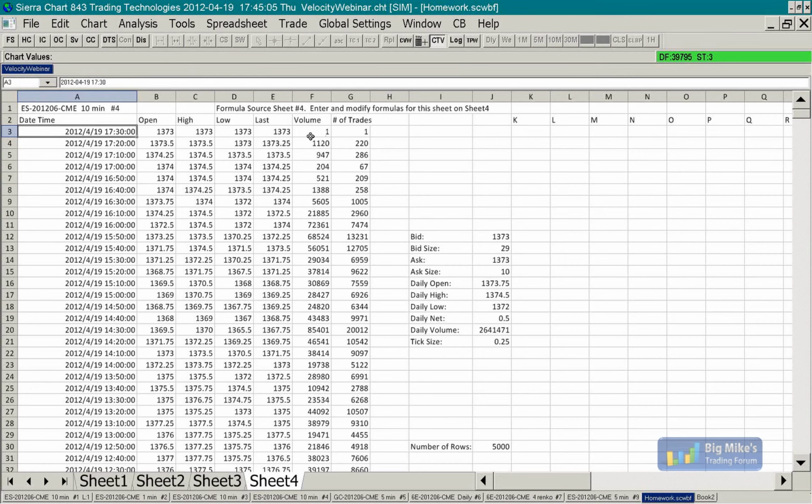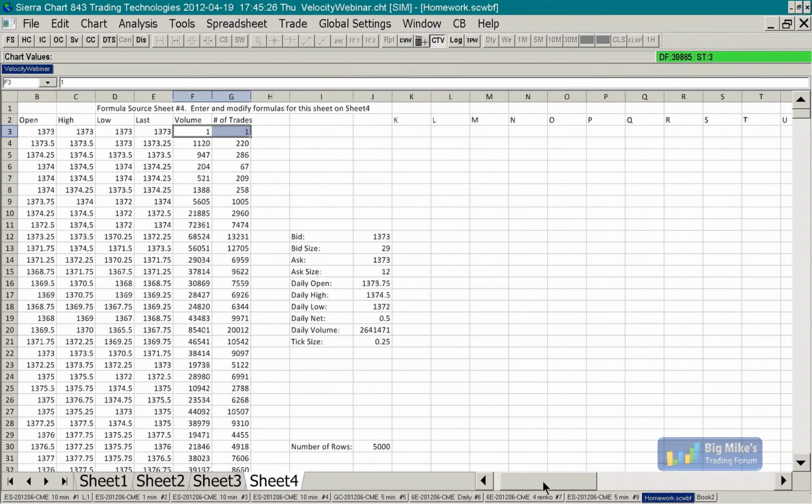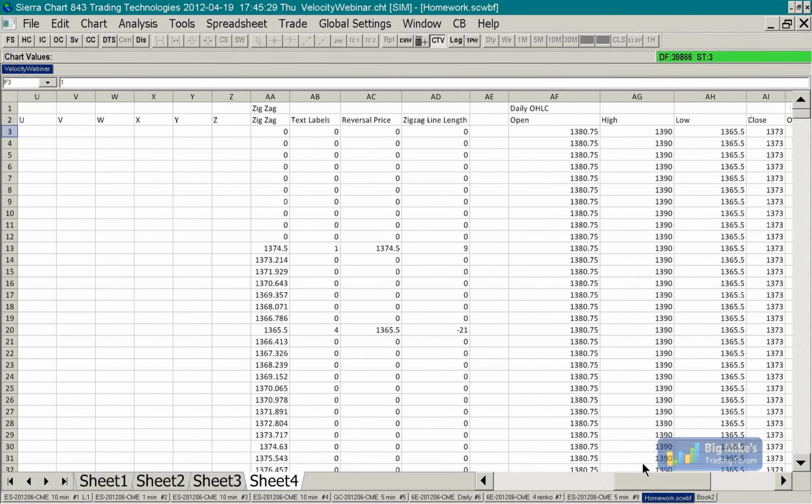Okay, so for right now at 5:30, it looks like just the volume of one trade, that's all. Now all of the studies we've added are going to be displayed starting at column AA on the spreadsheet. So our zigzag study is here. Now this first column has actually got the values of the zigzag line.